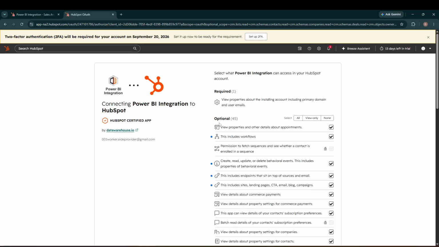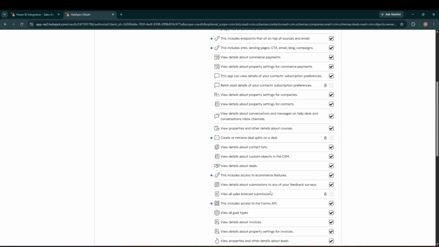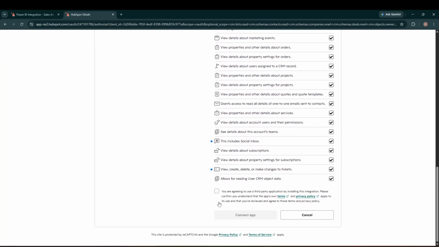At this point, the integration should begin establishing the link between HubSpot and the Power BI workflow you are setting up. Depending on your settings, you may see a loading screen while the system verifies access and sets up the available data fields. After the connection is complete, you can move forward with using the integration for your reporting.